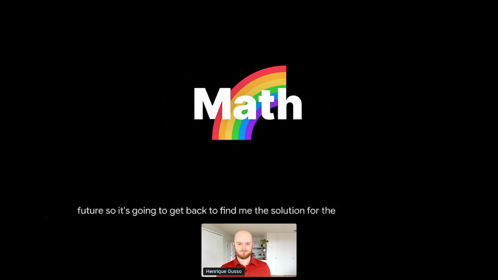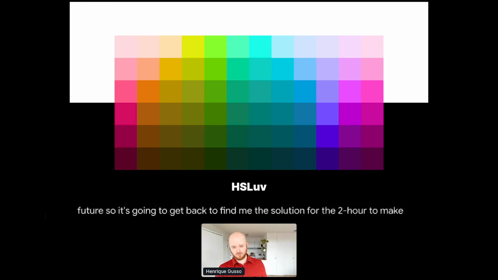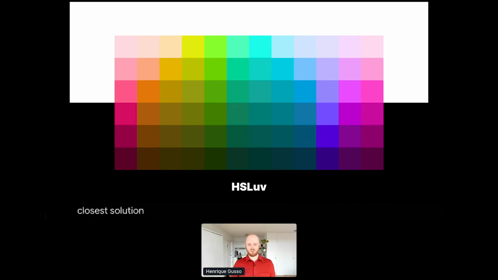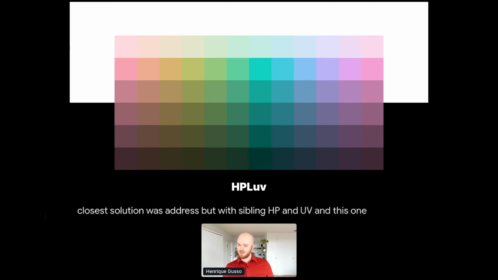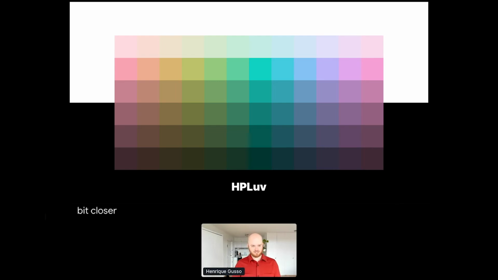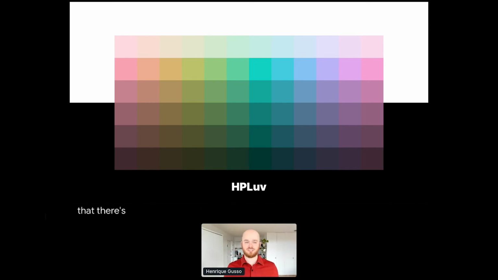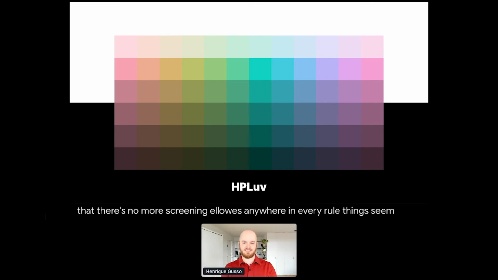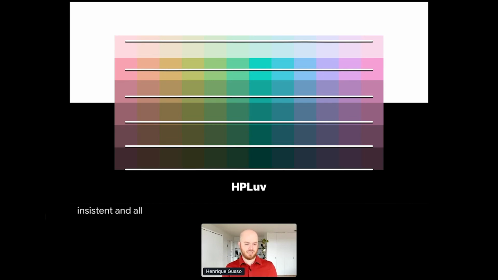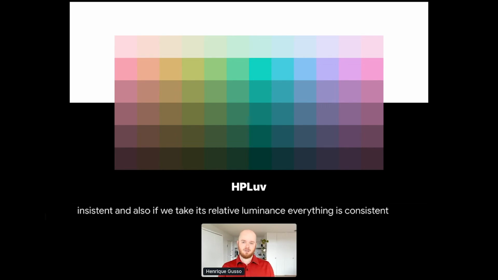So the closest solution I had gotten until then was HSLuv, but I wanted to give a shot to its sibling, HPLuv. And this one is quite a bit closer to what we wanted because it's perceptually uniform all around, right? You can see that there's no more screaming yellows anywhere. In every row, things seem quite consistent. And also, if we take its relative luminance, everything is consistent. But you can see that it's restricted to pastel colors.